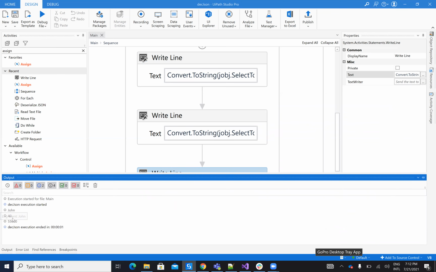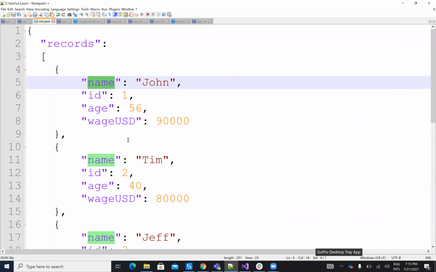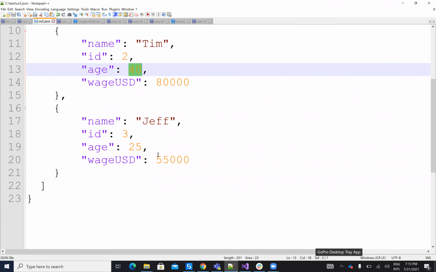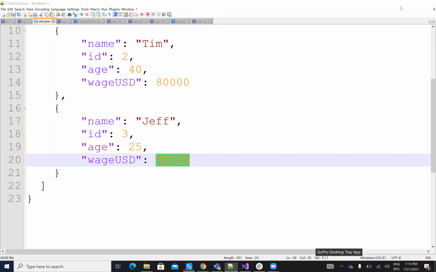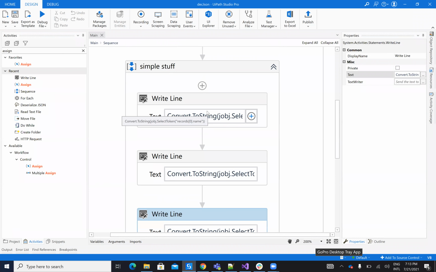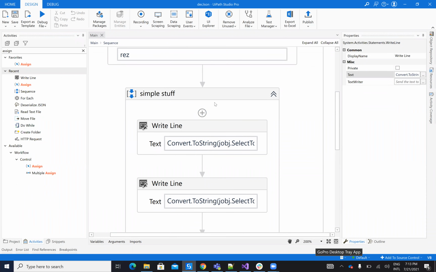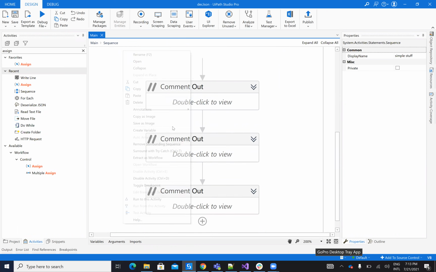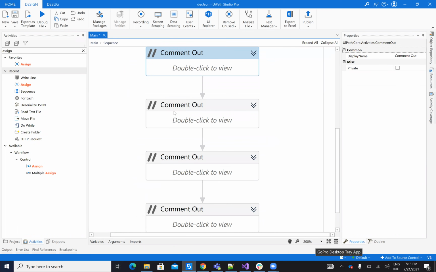The result for me is John, 40, and $55,000. If we take a look at this one, first is John, the second age is 40, and the wage for Jeff is 55. Good. In this way we use SelectToken. Let's see what else we can do with SelectToken. We'll disable this part and go to the next one.